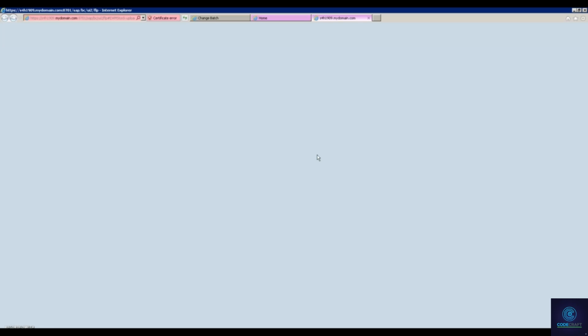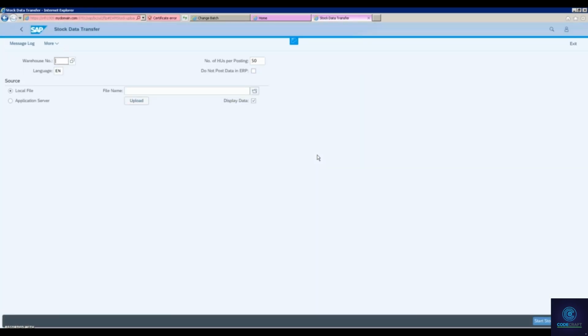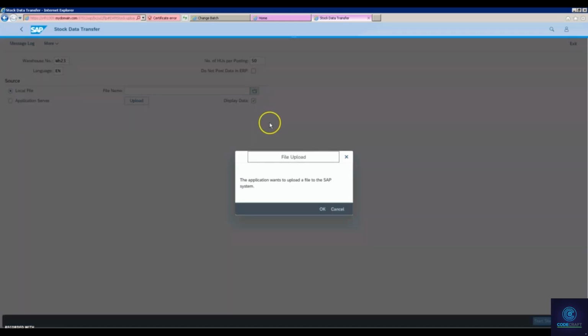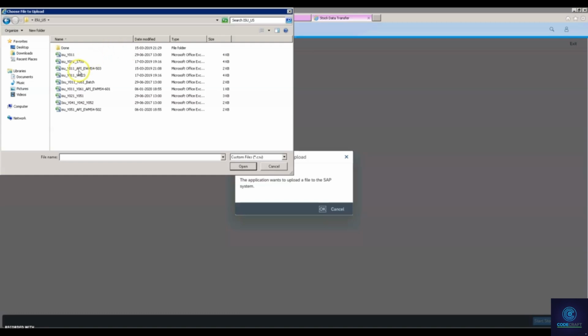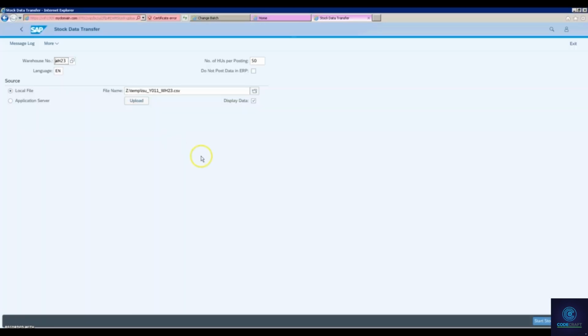Upload stock is the Fiori tile for loading initial stock into the system. We'll enter our warehouse and select the file for which we have just changed the party entitled to dispose and owner. This file is for loading stock in storage type Y011. After selecting the file, we'll click on upload.